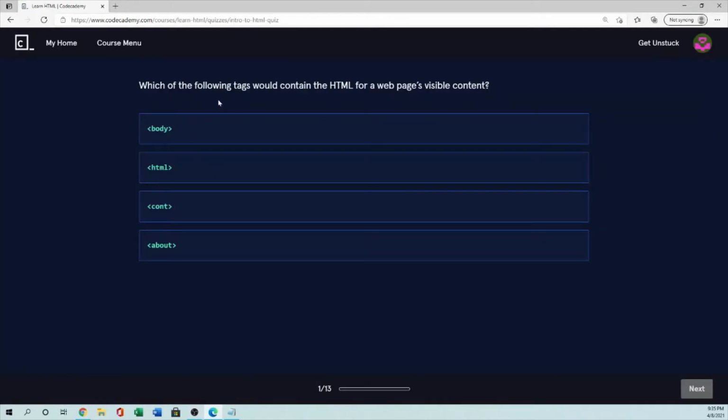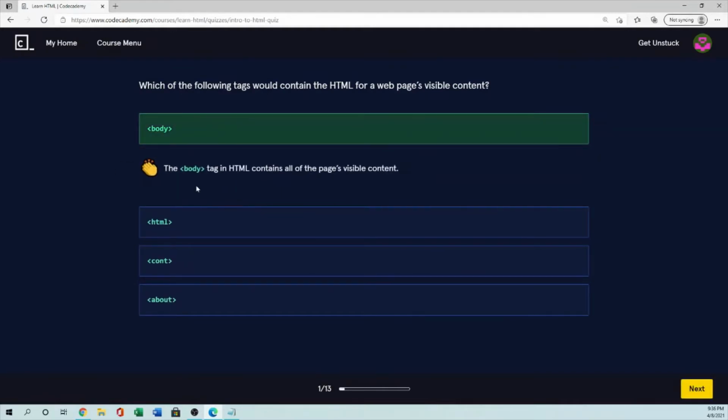Which of the following tags would contain the HTML for a web page's visible content? Body tag, HTML tag, cont tag, or about tag. So the visible content of a web page is inside the body tag. So this is the correct answer. The body tag in HTML contains all of the page's visible content.